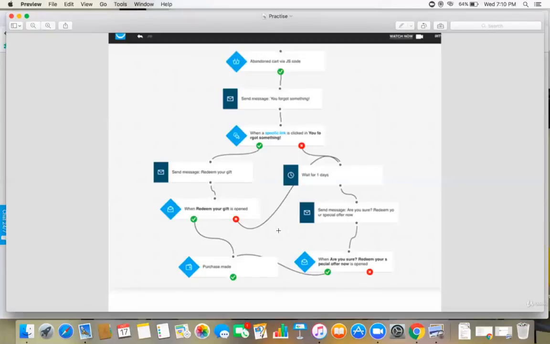Okay, more to talk about. I will be talking in more detail about the workflow automation, and we will create some campaigns in the upcoming lectures in due course.